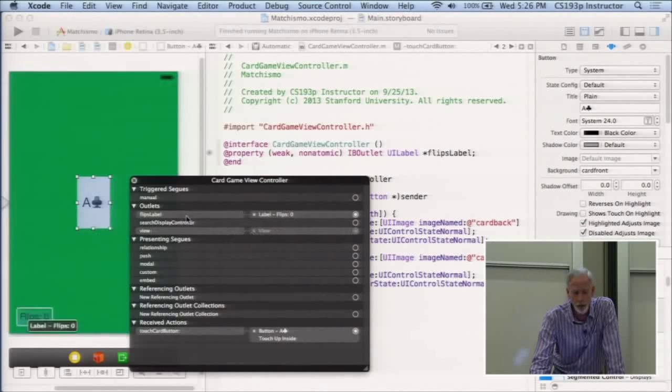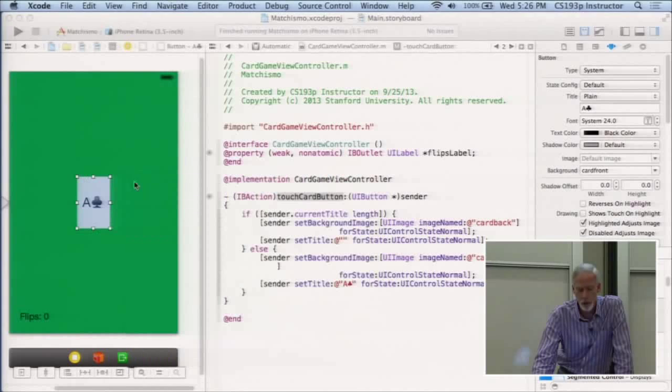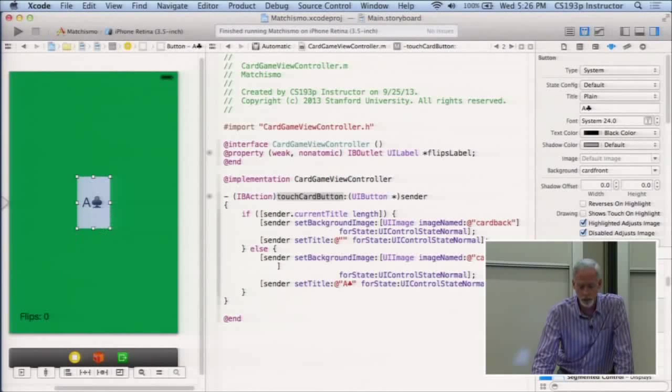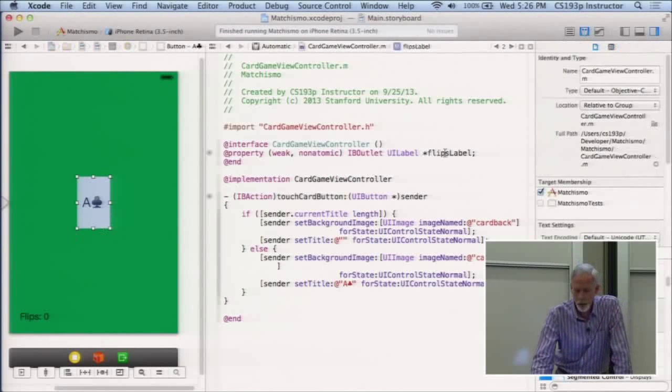There's also this little property here, which is something you haven't seen, which is basically a property that points to the entire view from your controller. So this is the connections to your controller. You see it says card game view controller. Okay, so that's right-clicking over here. All right, so how are we going to make this flips label work?